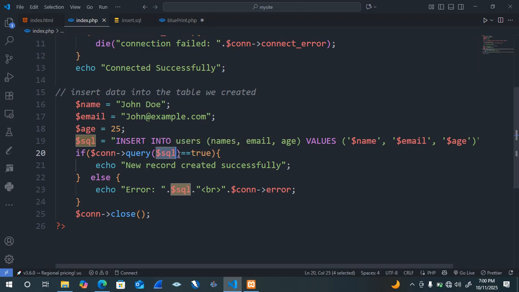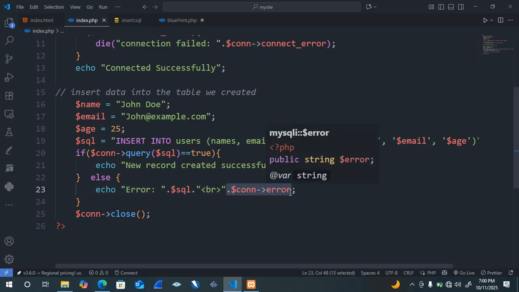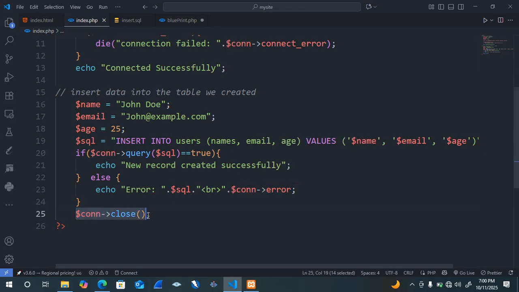If it has been successful, which means it is equal to true, we are going to echo out: new record created successfully. Otherwise, using the else statement, we are going to echo out the error along with our SQL code. After that, we are going to close our connection. Let me save.